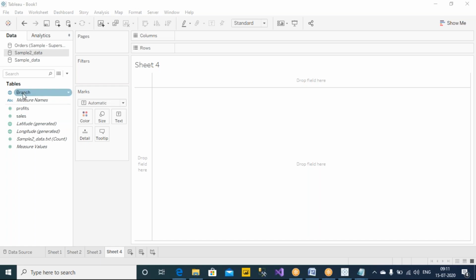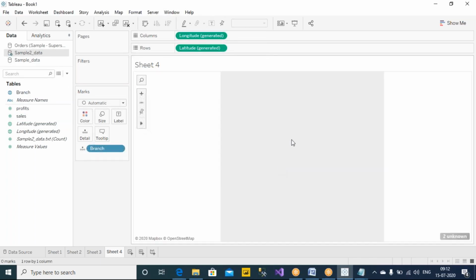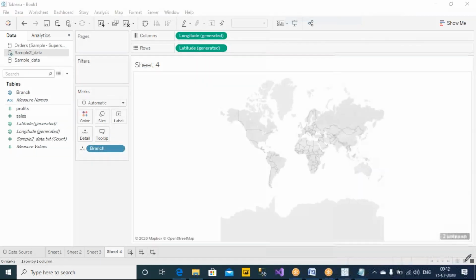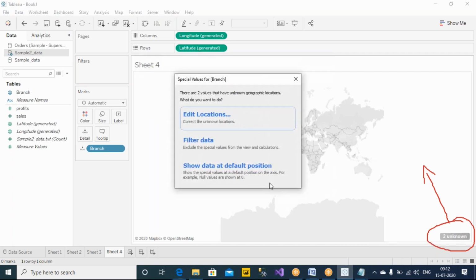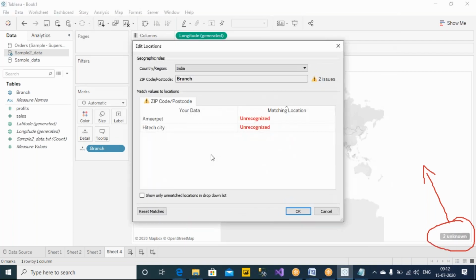So let's see, double click this branch. Let's see what happens. So it will tell us here, unknown. So Tableau says, hey, what is that you are doing? This is unknown. How can I plot it on the map? Which country, which street? I really don't know. Then now let's click on the unknown, edit locations. And okay, it identified, okay, you are in India. Very good. Half of the problem is solved.